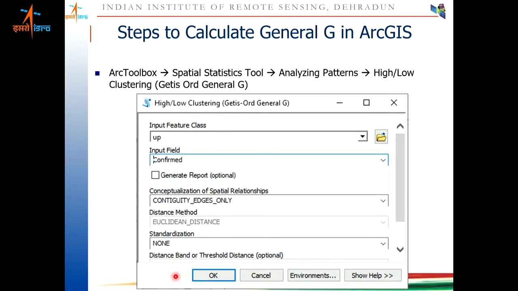Similarly, there is a tool for general G statistics. This tool you can find in the same location: spatial statistics, analyzing pattern, high-low clustering, Getis-Ord general G. This is the name of the tool. Here also you have to follow the same steps, and this will tell you the G score. And from that G score you can find out whether high value clustering or low value clustering is present, based on the normal distribution curve.